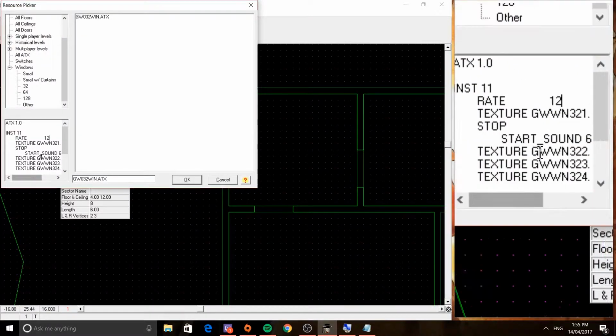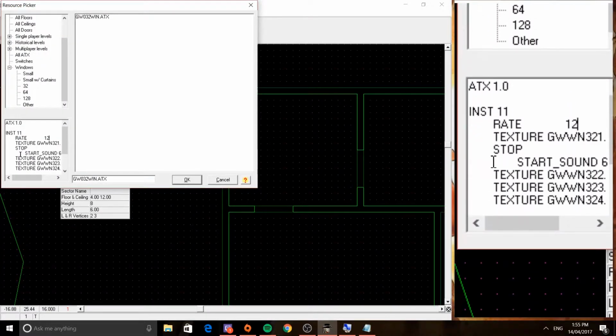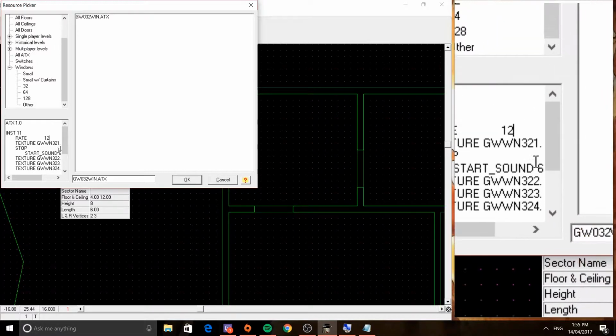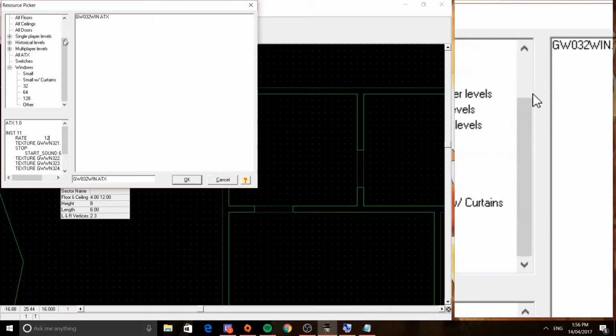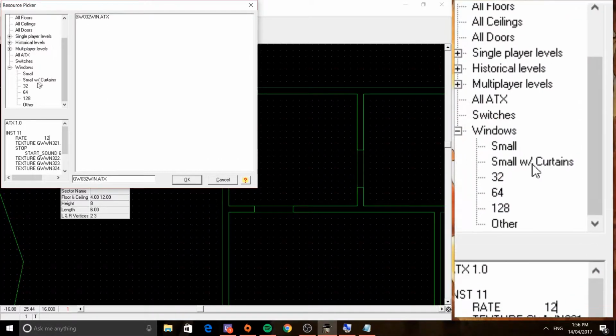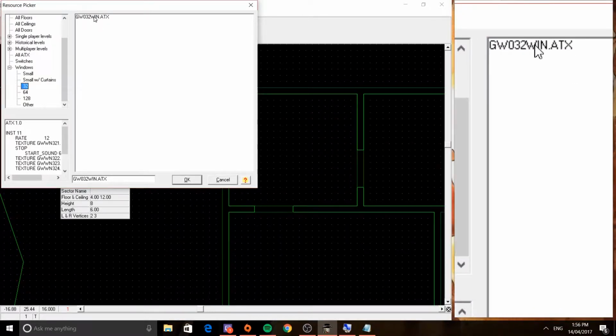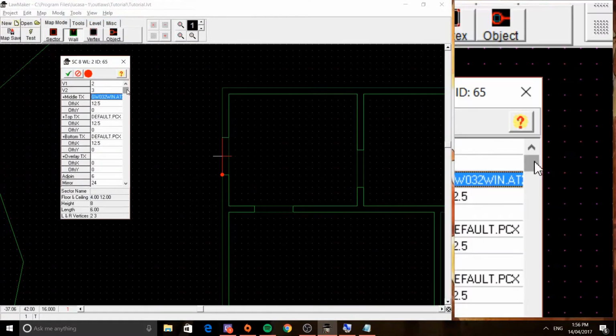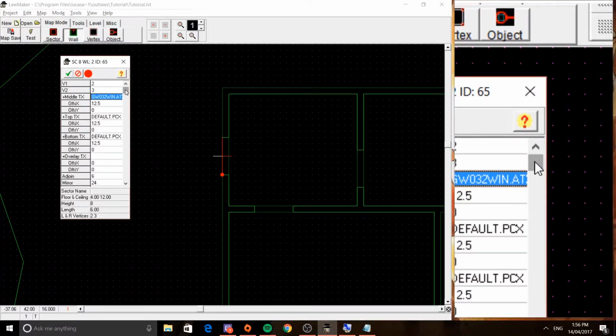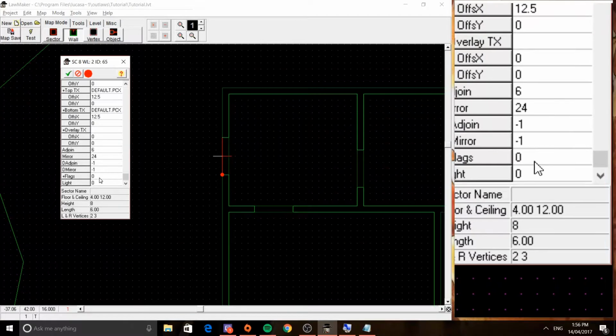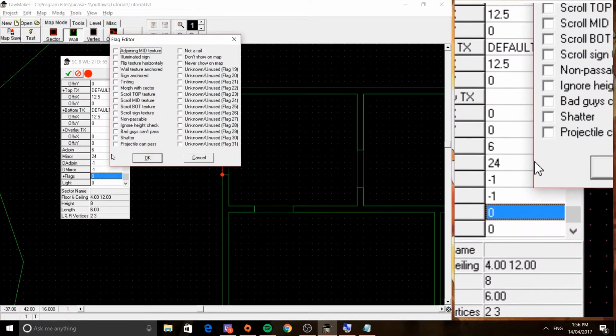Now because these textures are animated, you actually don't get a preview here, which sort of sucks. So you kind of got to guess which window you want. I'm going to go with GW032win.atx. Now, to make it break like a window, we also need to put some flags in there. So let's go down to flags, double click on that.